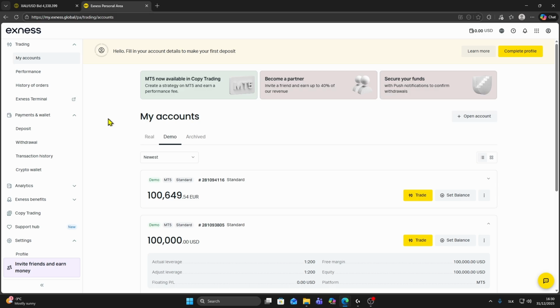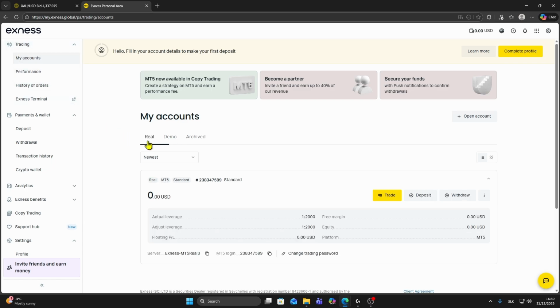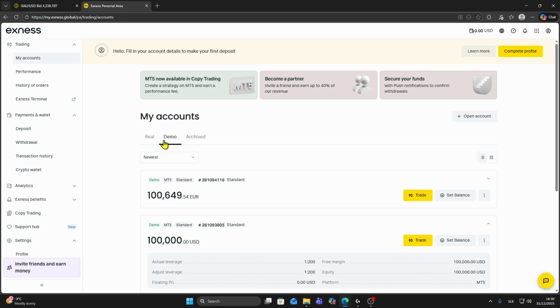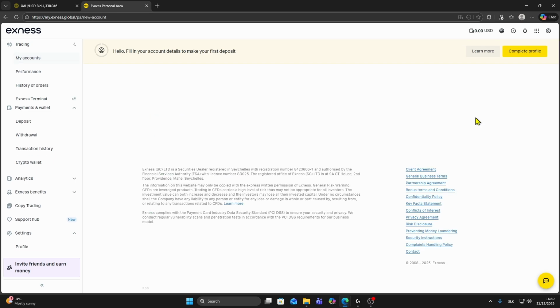In this video, I will show you how to create a demo account on Exness. So it's really easy. Firstly, you need to be signed in to your account on Exness, and then on the left side, you want to choose My Accounts under Trading. And from here, you can see both real accounts and demo accounts. And if you don't have a demo account, it's very easy to create it. You just need to click on this Open Account button.